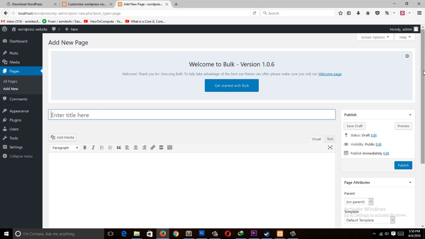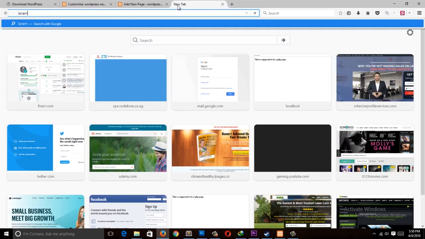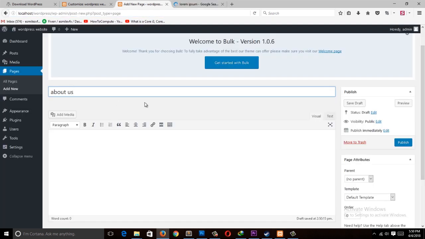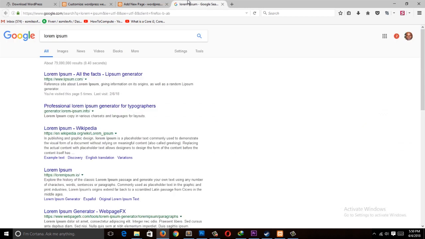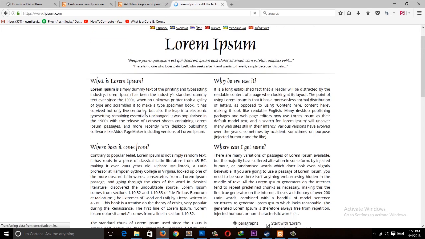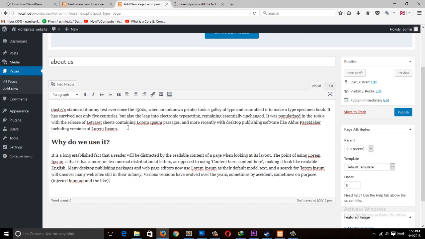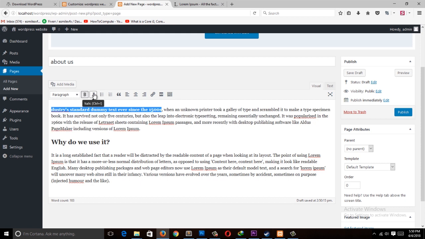It will take you to the WordPress editor, and you can add a title. We'll call this About Us, and let's get some dummy text, Lorem ipsum. The way the editor works is like a word processor. If you have used Microsoft Word before, you can write text. So just paste it there instead of writing, and you can highlight text you want to bold, or maybe make it italic as well.